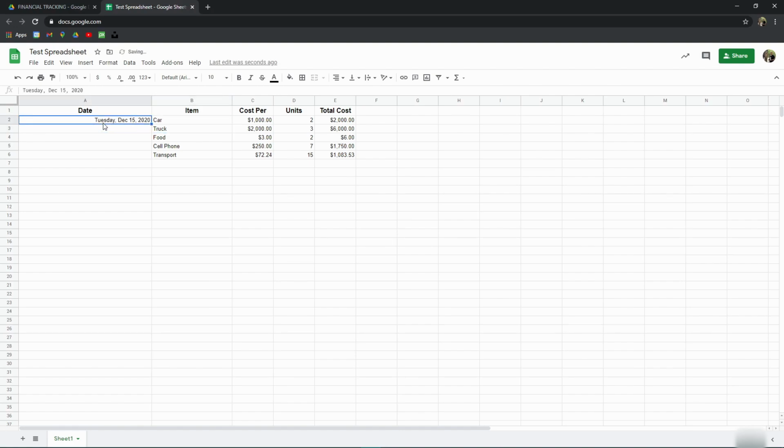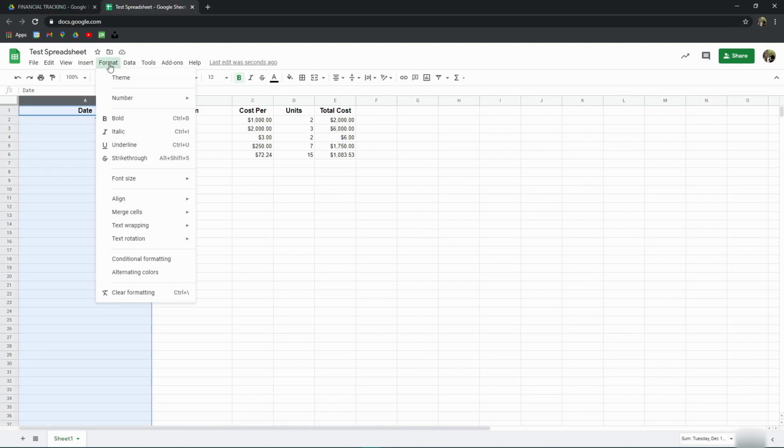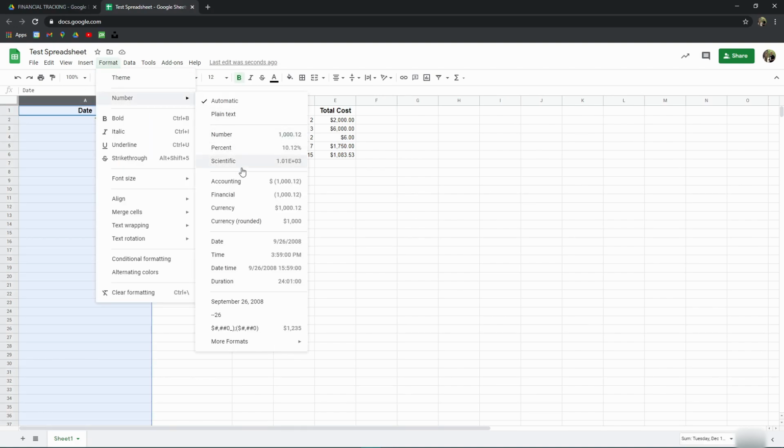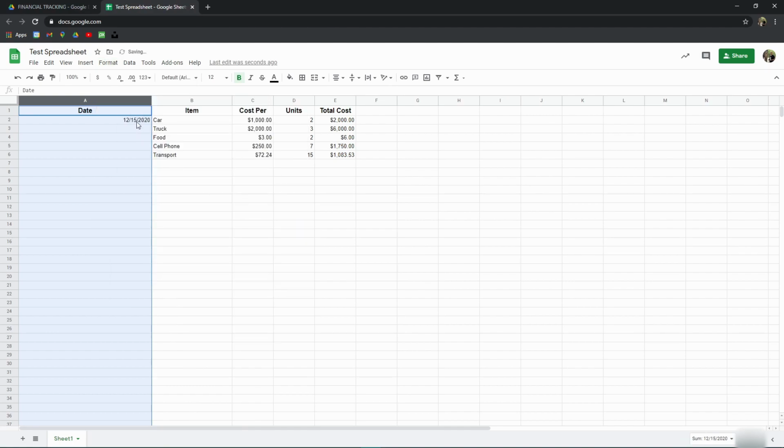But then you'll see that Google Sheets has converted it into its own format. Now you can set the way this displays by selecting that entire column, coming to Format, coming to Number, and looking at Date. There are a few different options for date that you can see here. If I select this, then you'll see it changes to this style.